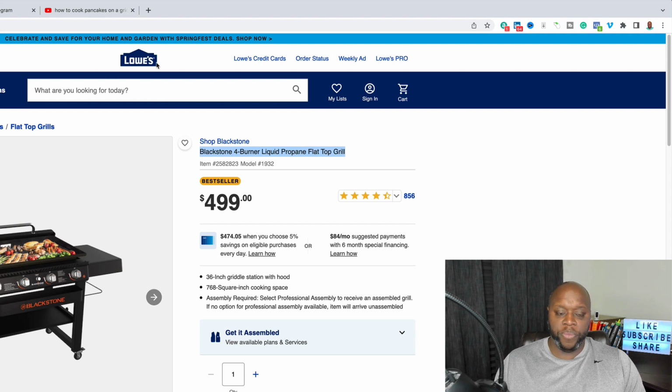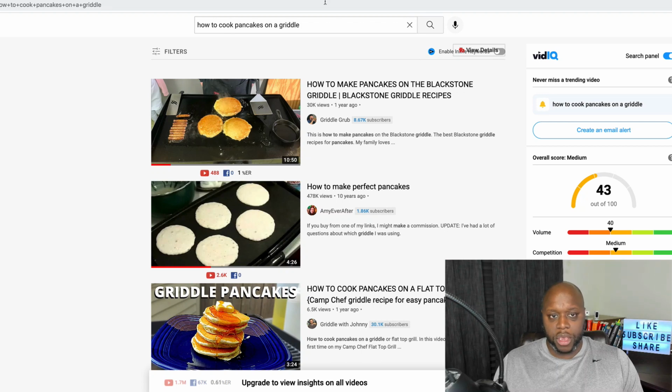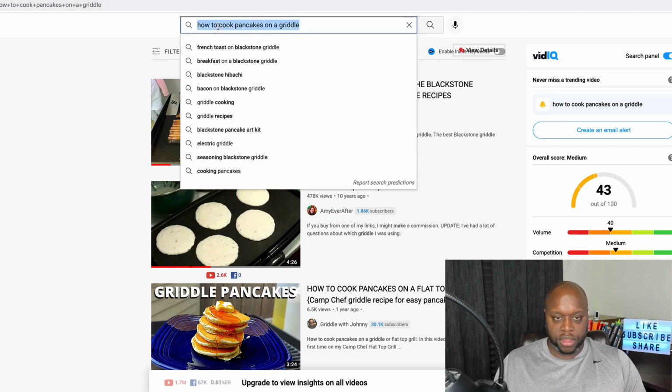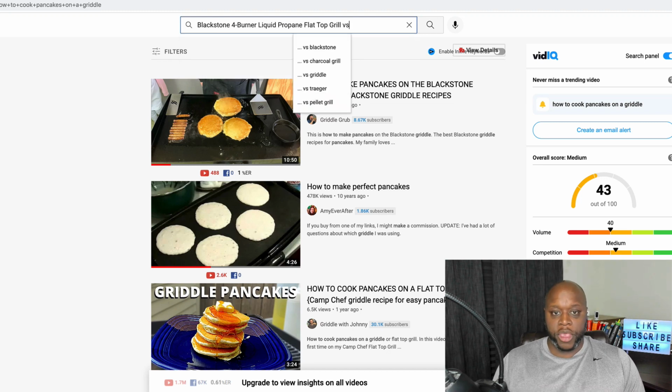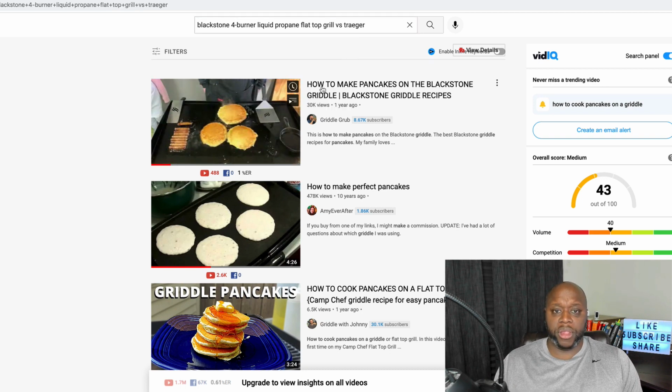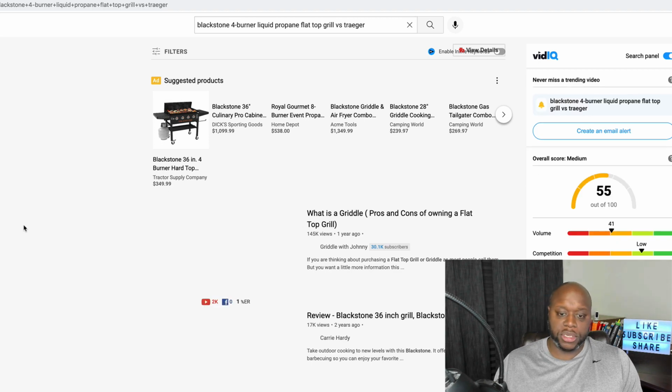Another thing that you can do is compare this product to another griddle that's out there. So we could come back over to YouTube and paste this in, and then type in something like "versus." And you can see that people are doing different comparisons. So let's do Traeger grill. And people are asking all sorts of questions about different types of grills.